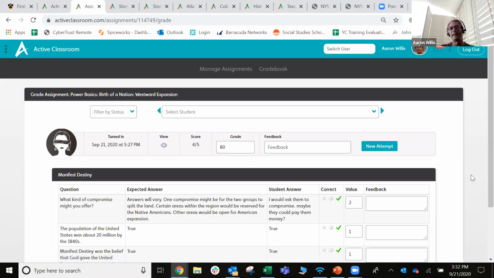Okay, so I'm going to give you guys a minute to just explore the grading interface here. Try changing some of the numbers, changing some of the values, changing the grade that's going to go into the grade book. And then I'm going to show you about giving them another attempt and what it looks like to go into the grade book itself. Okay, I'm going to give you a couple minutes. Any questions?